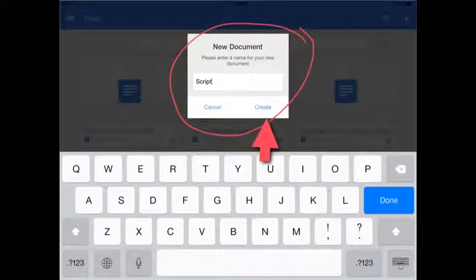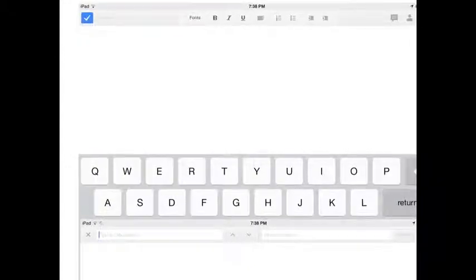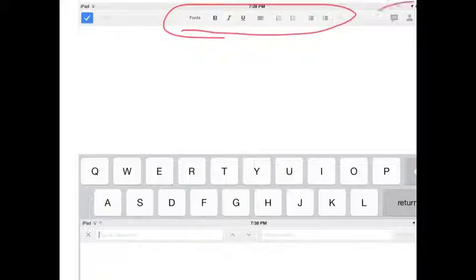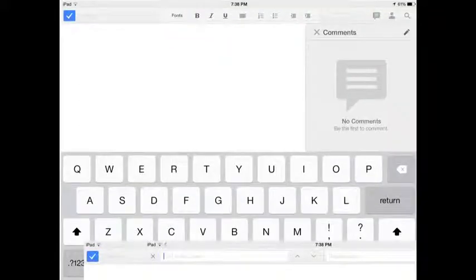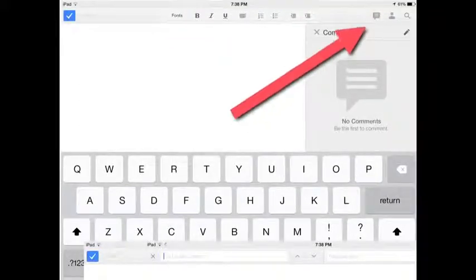Now that you've created your new document, take a look at the toolbar. You'll notice that most of the options are very familiar. Lots of basic editing buttons here. You will also notice 3 other icons in the top right-hand corner of your screen.